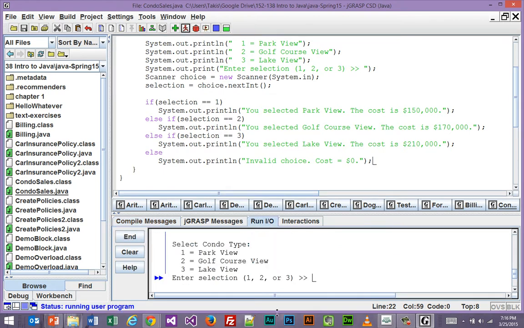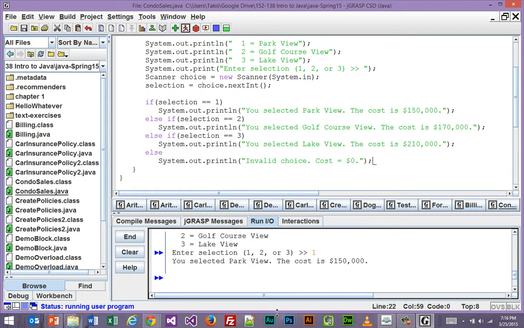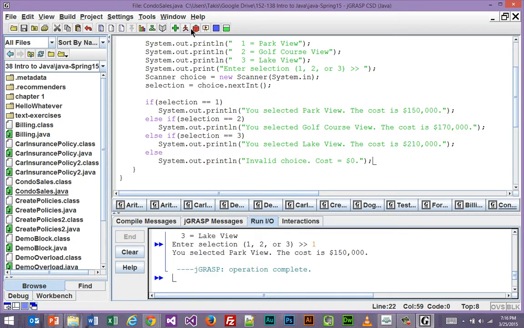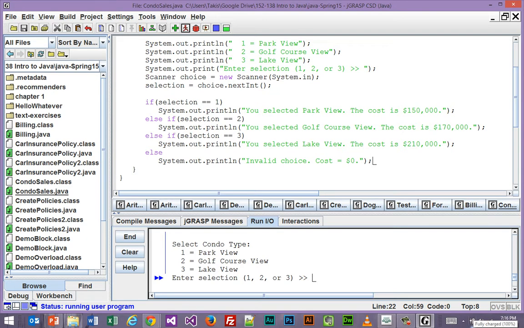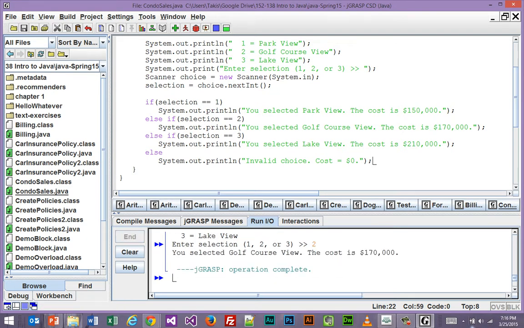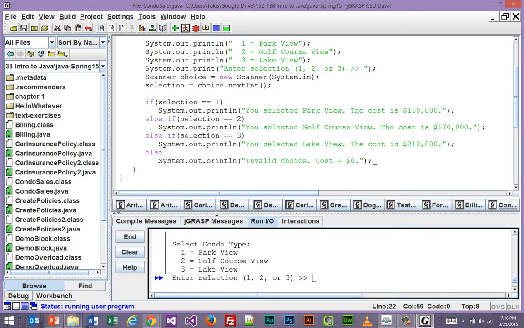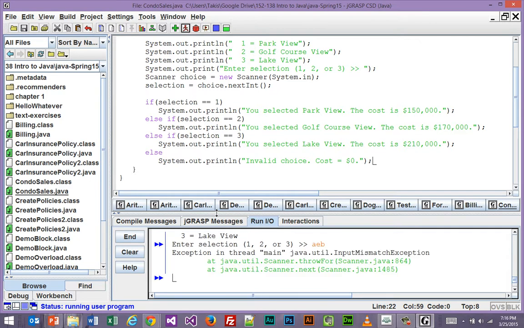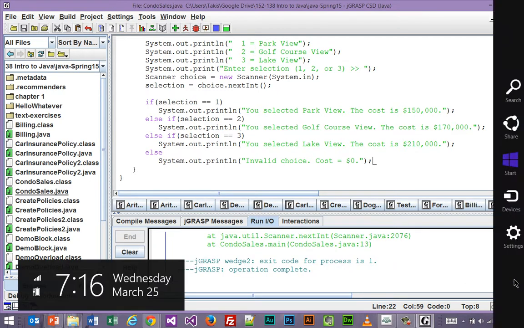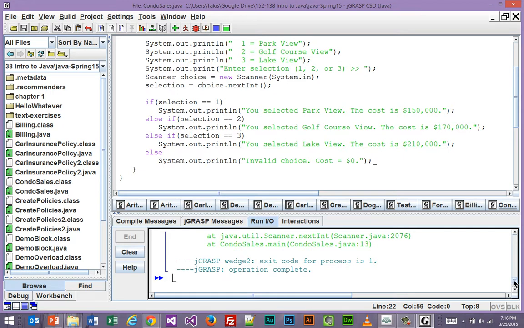So it's select condo type. So I'm going to put in 1. Good. Run it again. Let's put in 2. Run again. Put in 3. One more time. And put in something else. Oh, I didn't like that. Did it.